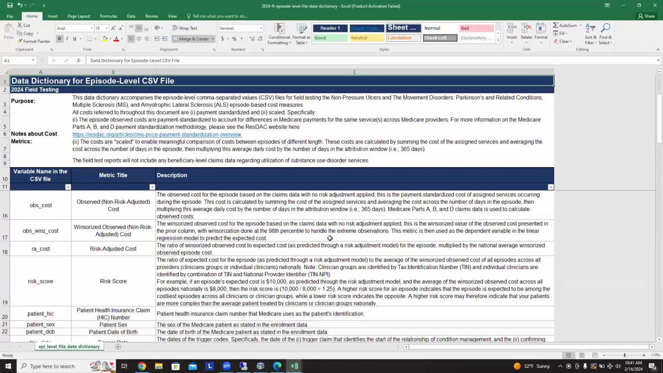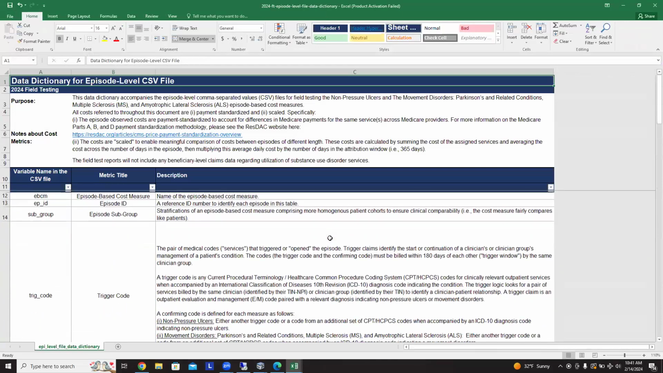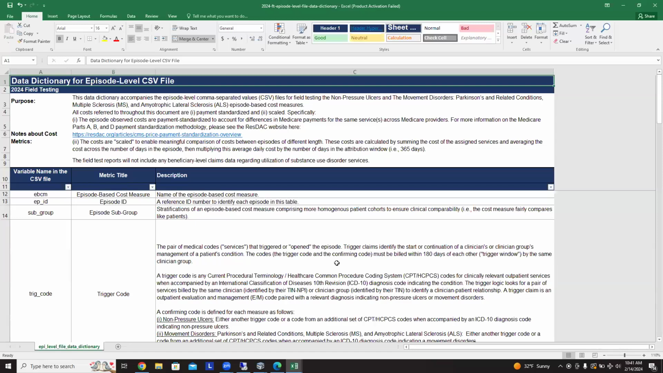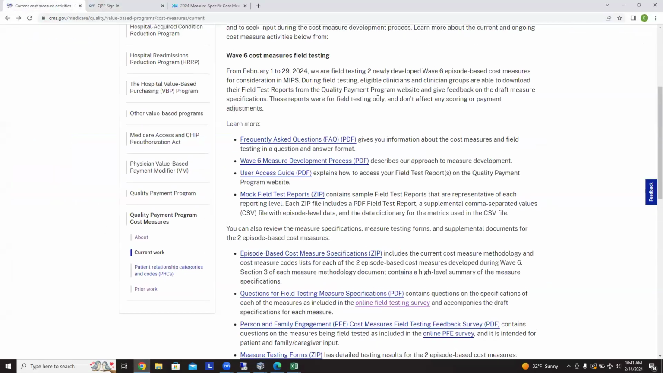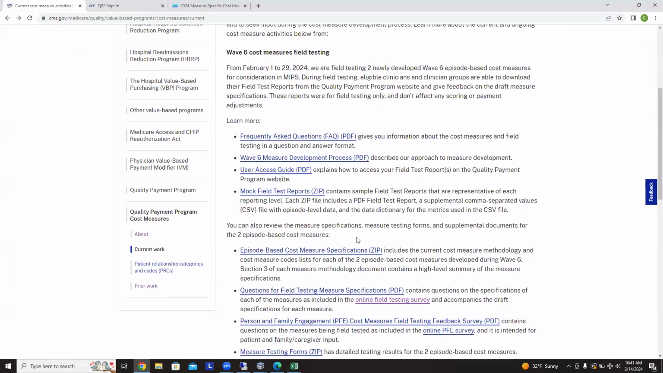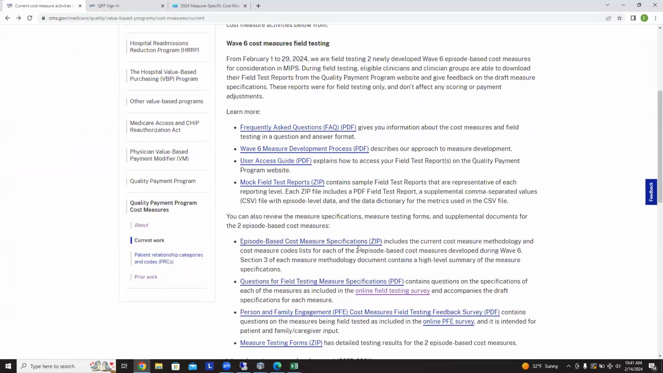Additionally, if you have any questions as you're going through this process, or you want to get a better sense of what's really being included in the measure, you can always navigate back to the cost measures information page, where you can take a look at the specifications of the measures.